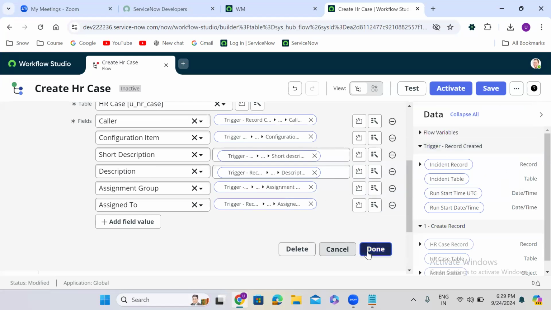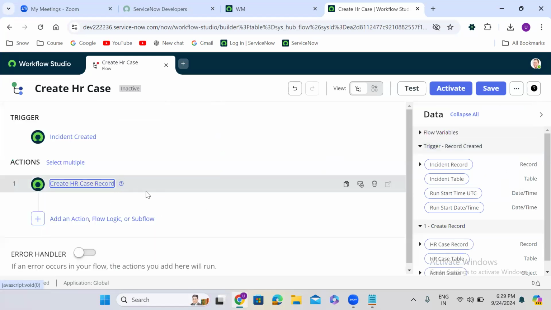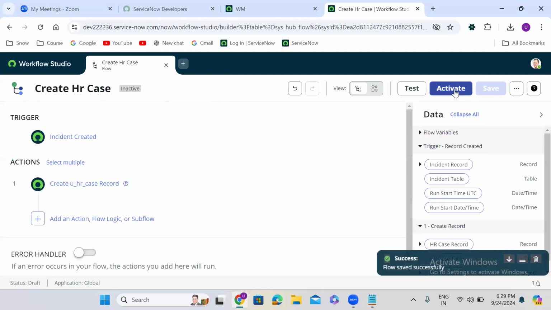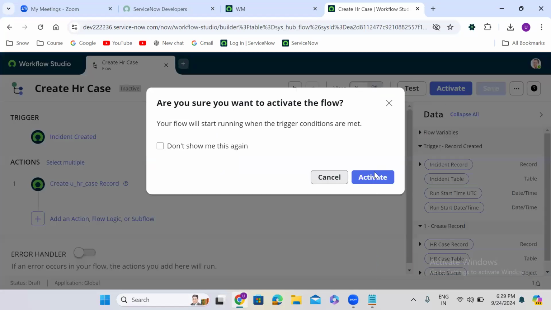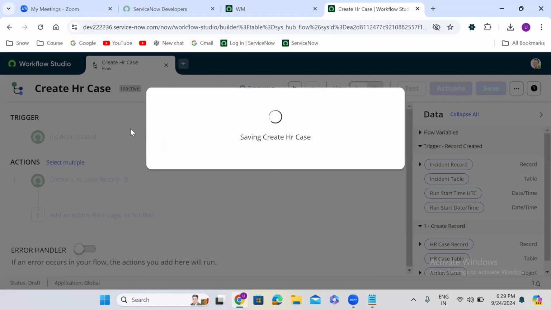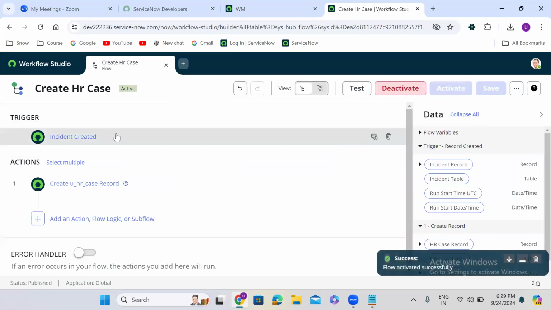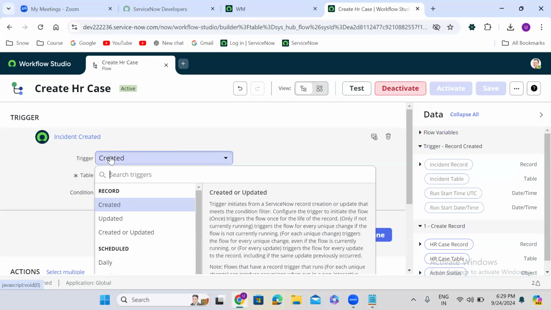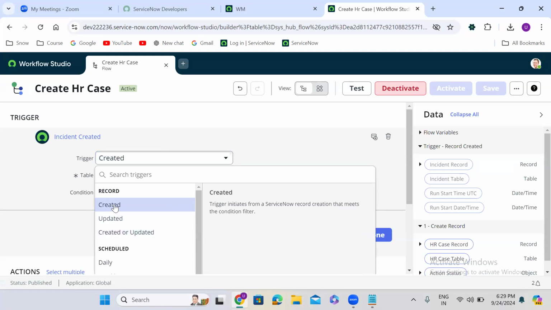So here it will act like a glide record, guys. Then what you will do, you will first save the flow designer. This flow designer will act as a business rule because you have selected the trigger as created. If you select a trigger as created, updated, or created or updated, it will act as a business rule.